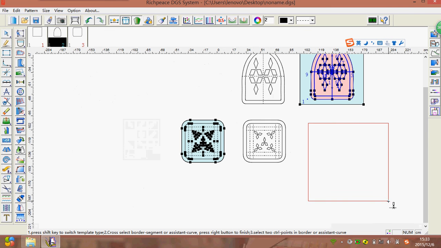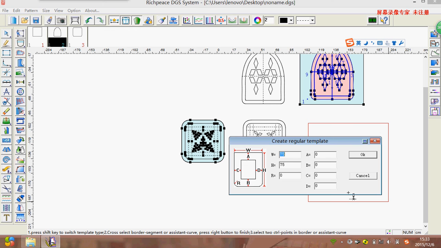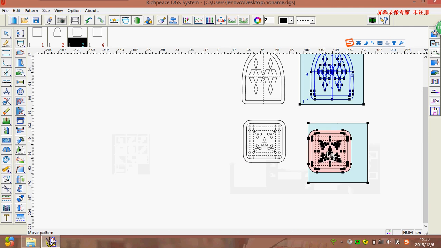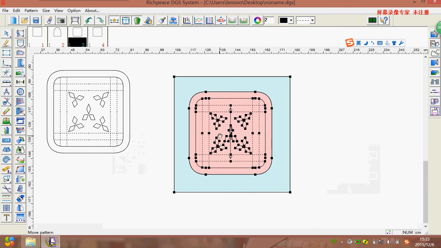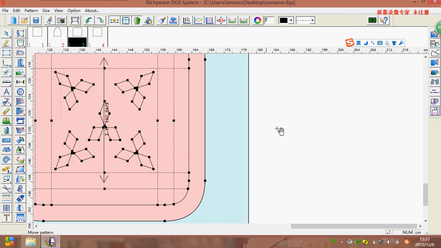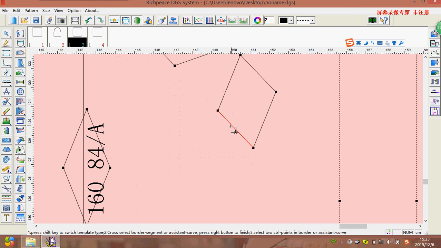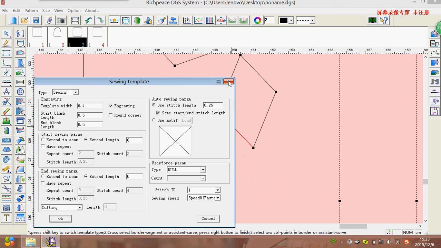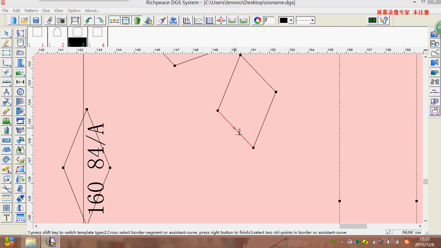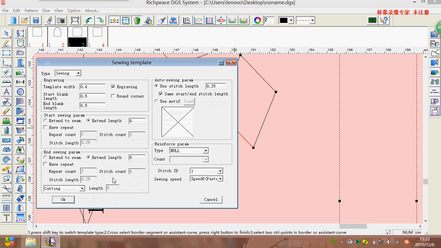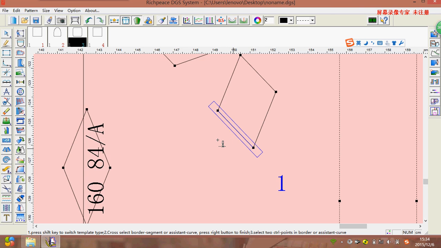Okay, we draw a rectangle again, for example, 70. Okay, and we move the pattern. And select this tool and, for example, we just choose this line and choose this line and click the left, and you can see the dialog and change what you want. It's okay. Then you can see this.